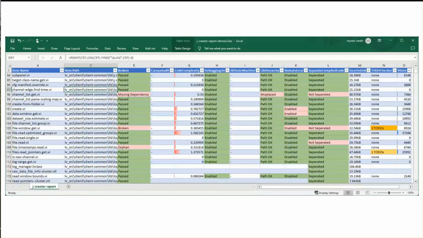Now, not every rule applies to each thing. You can see here there's some classes, and the debugging doesn't apply to classes, but the broken still does. Classes can have broken arrows. And so now I imported the CSV into Excel. I added a little conditional formatting so I get my nice colors, and I made it into a table. So now I can filter by things. And so in the end, I think this can complement VI Analyzer.